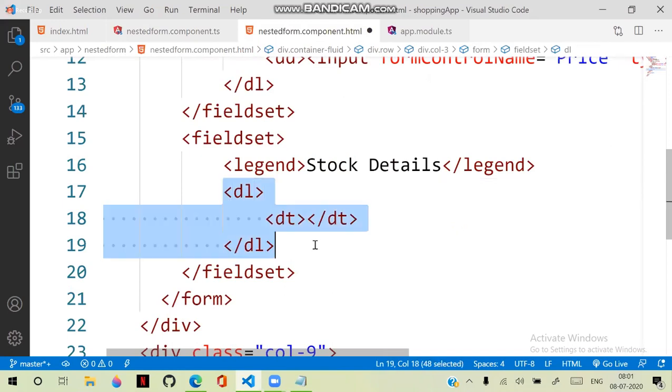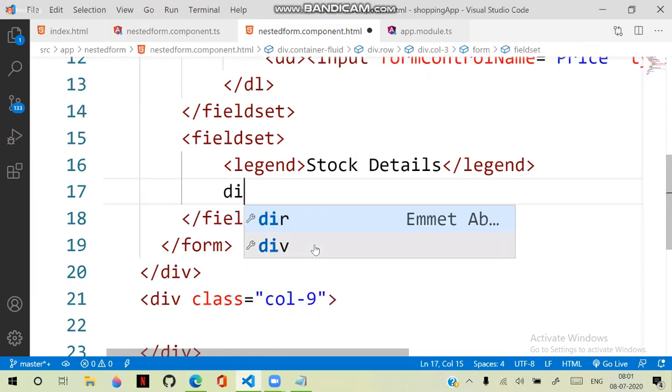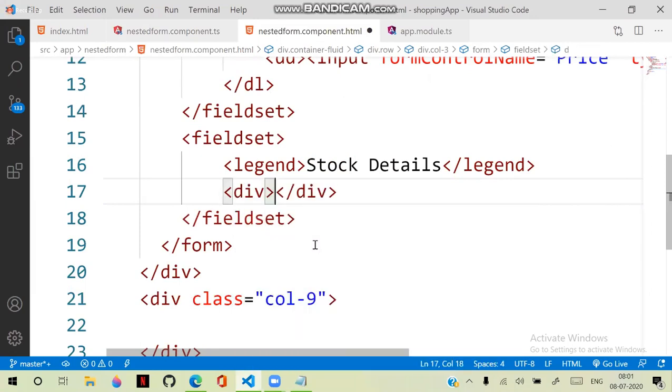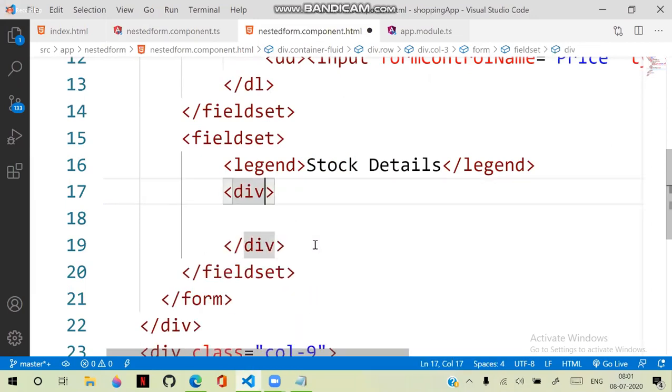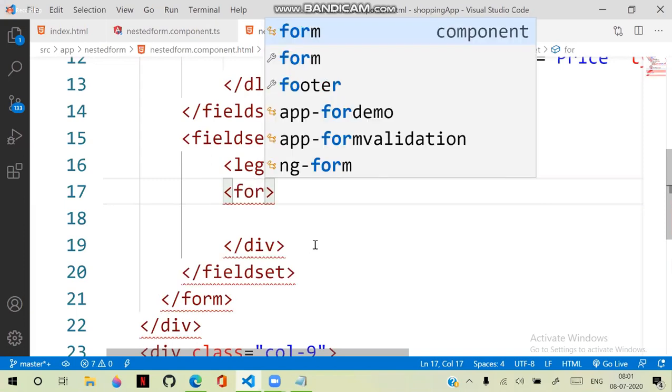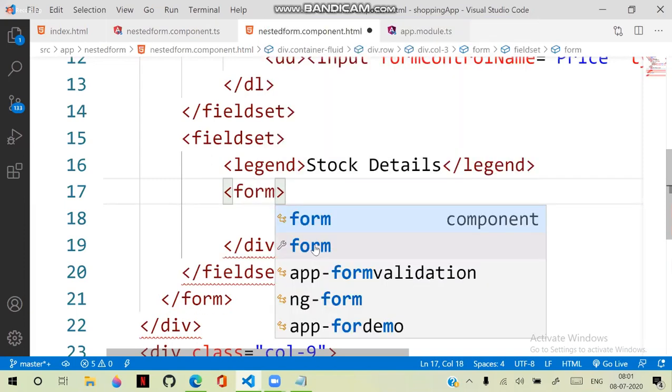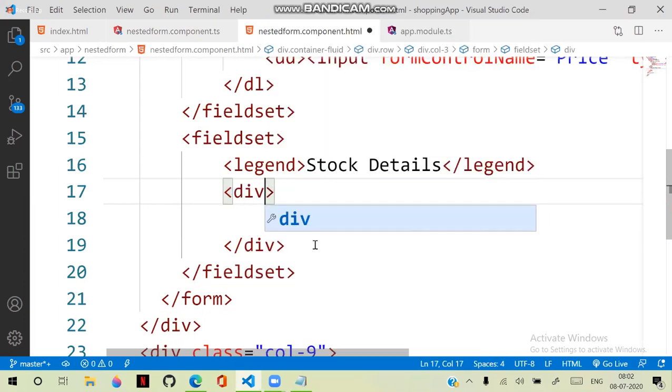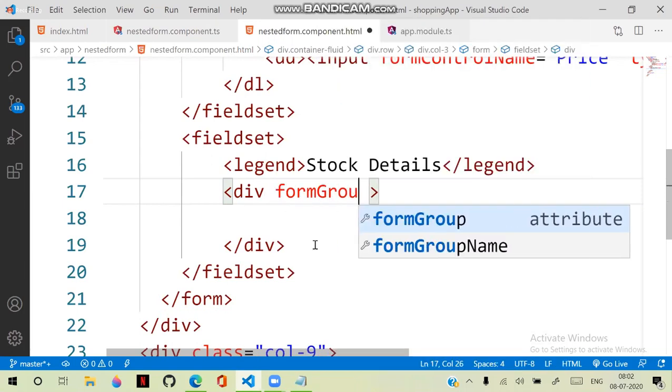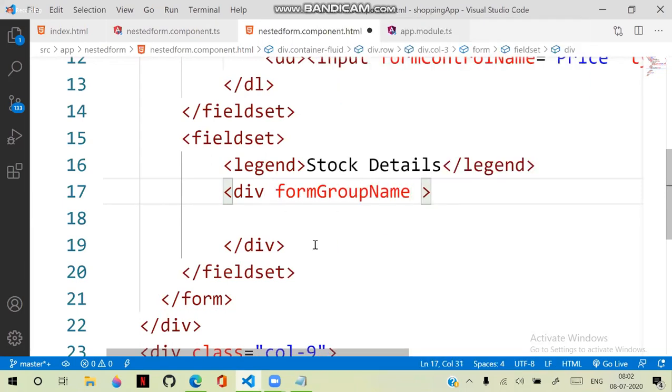Then I will configure a div here simply. Because I cannot use another form now, that is invalid. We cannot use a form inside another form. So here we have to use a container, and this should work as a form. Then we have to add formGroupName. FormGroup is for the parent, and for the child, formGroupName.